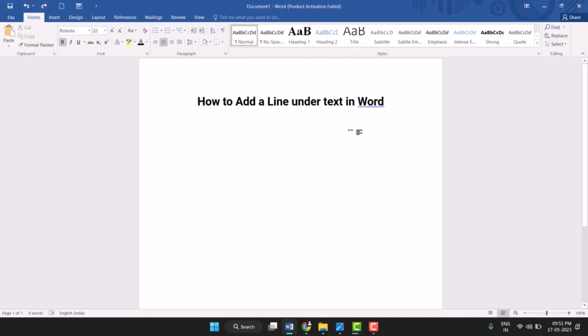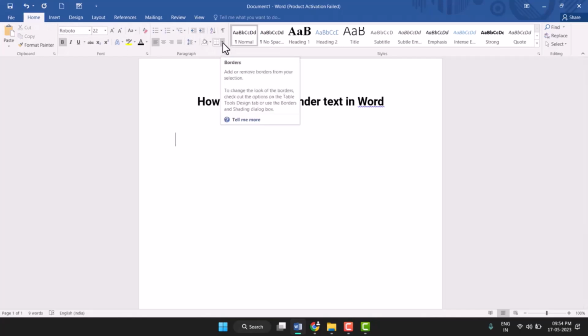So firstly, we need to add a line under these letters. So just select these letters, and firstly you need to click on the Home tab, and here you see this Borders option.